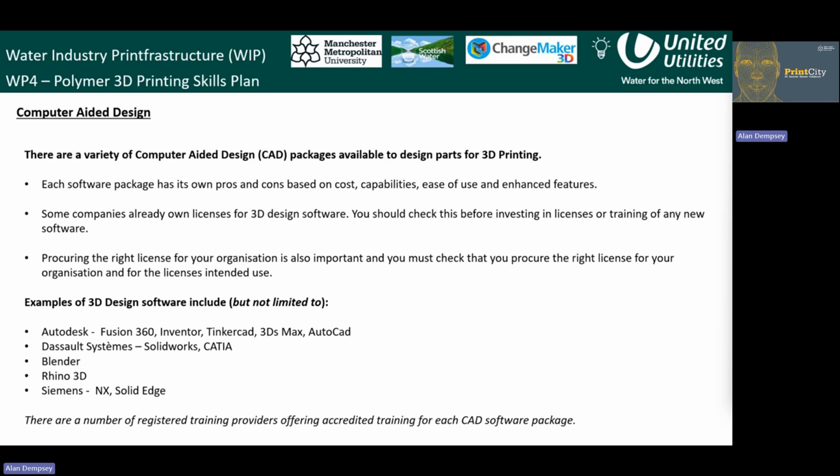Next we have Dassault Systems. They produce a piece of software called SolidWorks, which is heavily used in industry, as well as CATIA. There are Blender and Rhino 3D CAD packages, and finally Siemens make a couple, Siemens NX and Solid Edge, to name but a few. Once you've identified and selected a CAD package that's right for your organization and for what you intend to use it for, it's quite simple to find registered training providers where you're able to get accredited training on that particular CAD package.